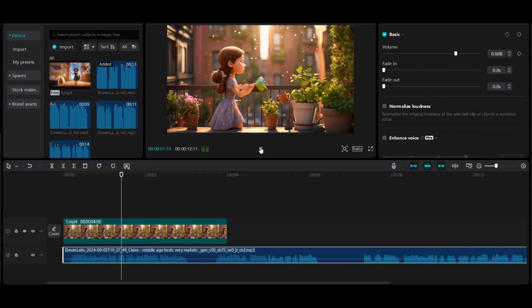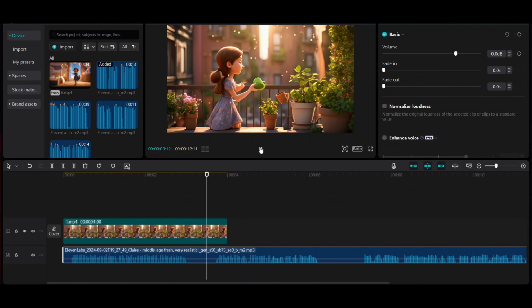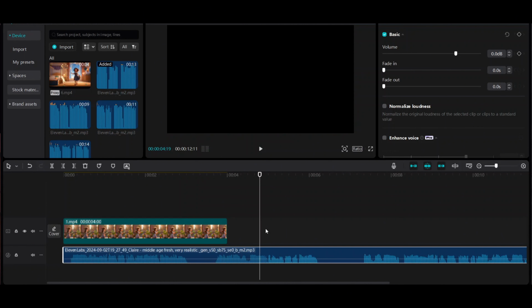Roma is in her small balcony garden in a busy city. She's watering her flowers.